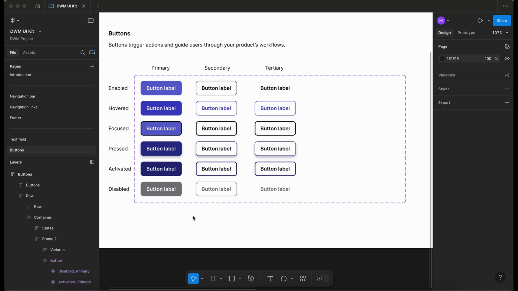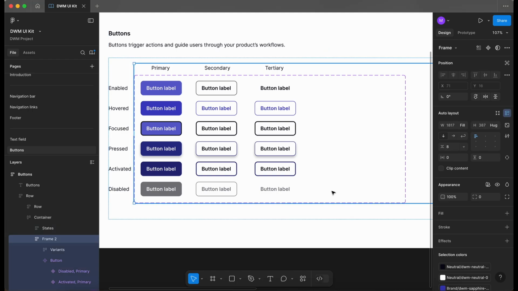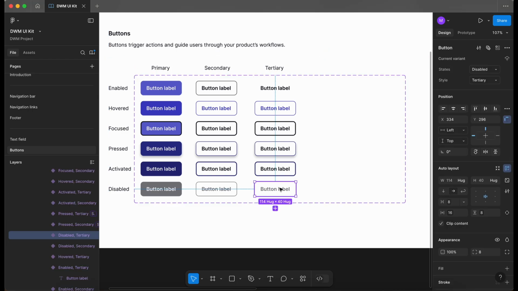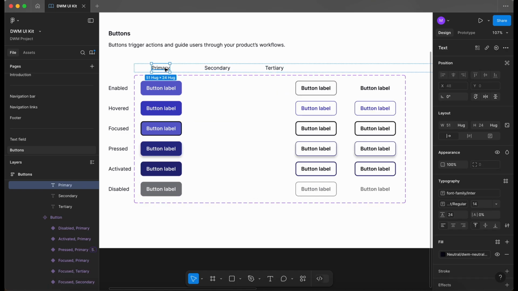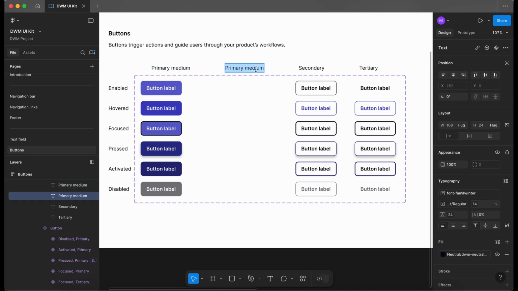Okay, I'm coming back to the buttons again. I've just been thinking about it a little bit more, and I do think we're going to need a small variation of this button, because we have things like cards. It'd be good to have a smaller variant of the button to use. So I'm just going to make some adjustments here to our component. Let's select some of these things and move them along. Okay, so primary, we're going to call this primary medium. Let's duplicate that and call this primary small.